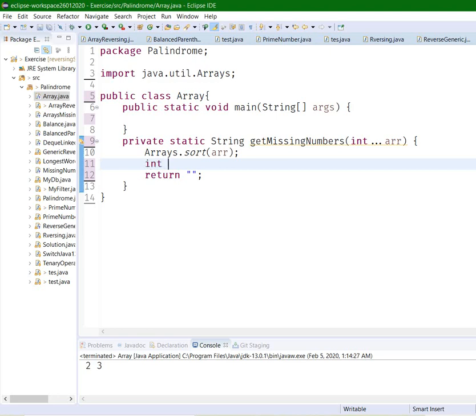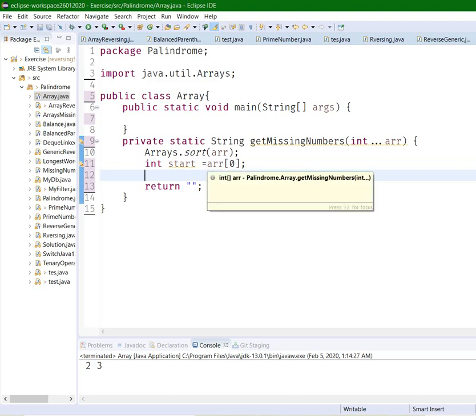Now we need to write another variable called start equals r[0]. This is the start one, because sometimes the array can start from not zero. Imagine if the array starts from 5, then this start point will be 5.